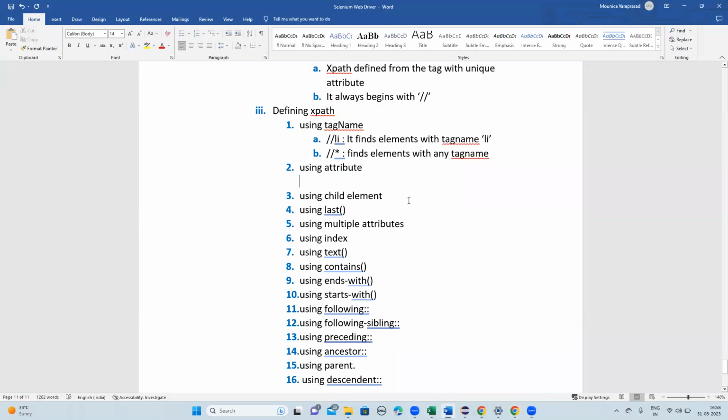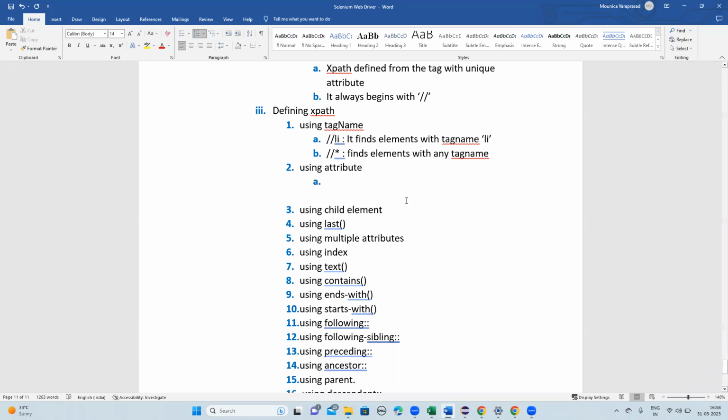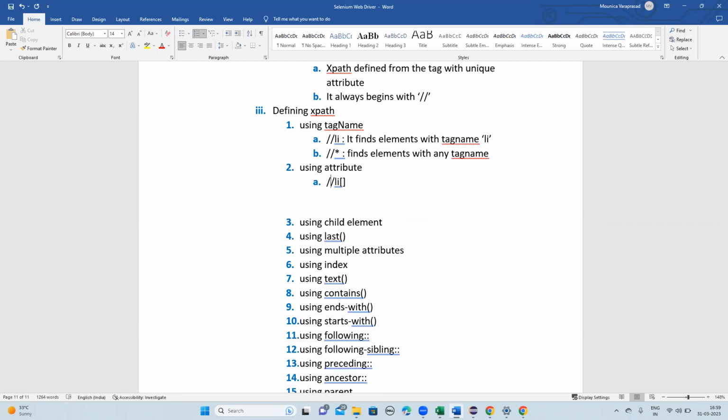So here, slash li is the tag name. And for this li element, I am defining an attribute. Attributes should always be defined inside square brackets. Okay, guys. Then inside that, first you should write the attribute name, ID equal to the ID value inside single quotes. Okay. Done.